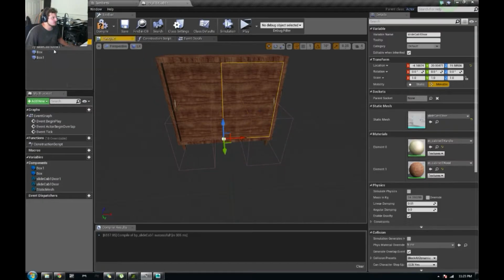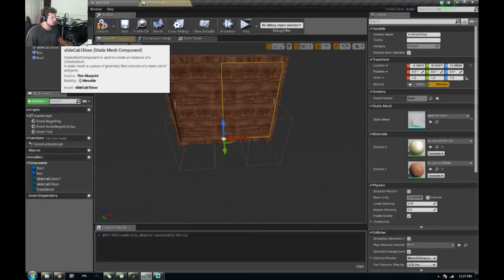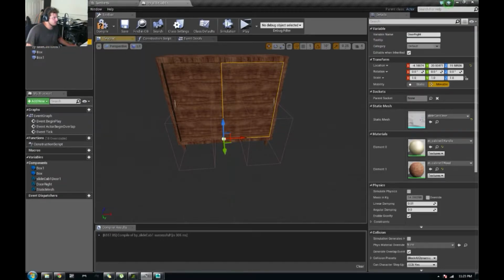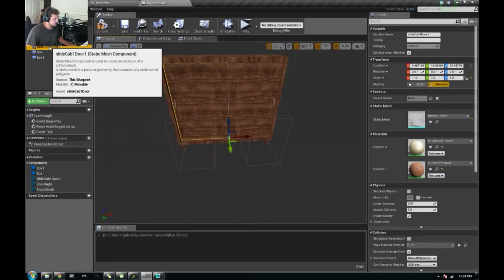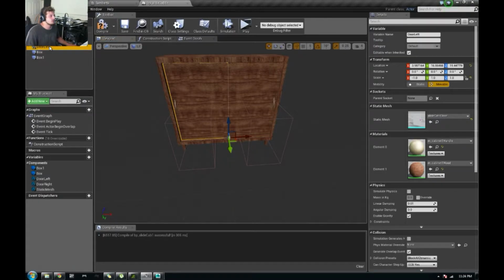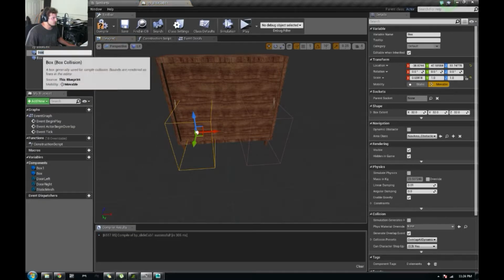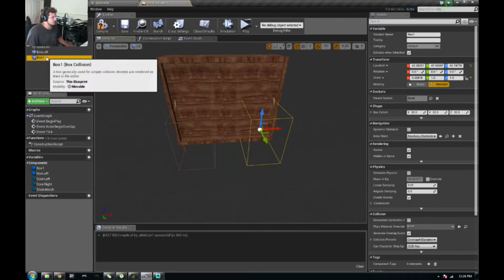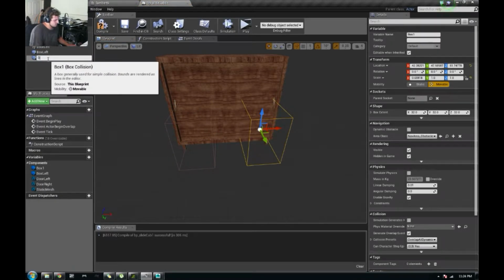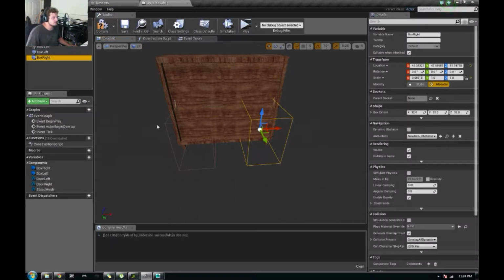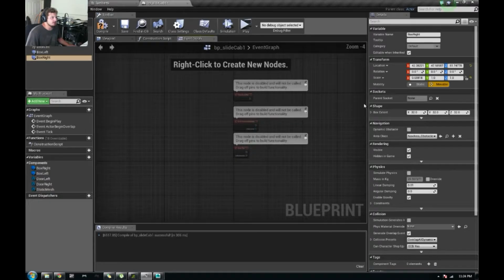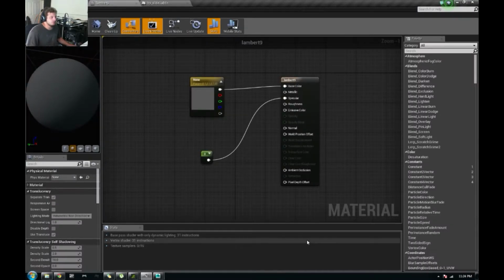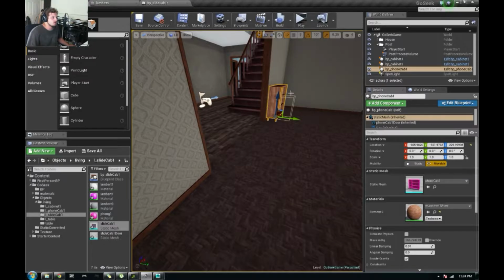So this is door right, and this is door left, and then this is box left, and this is box right. Okay, so this does that, and I have a piece of code that already kind of works for me.